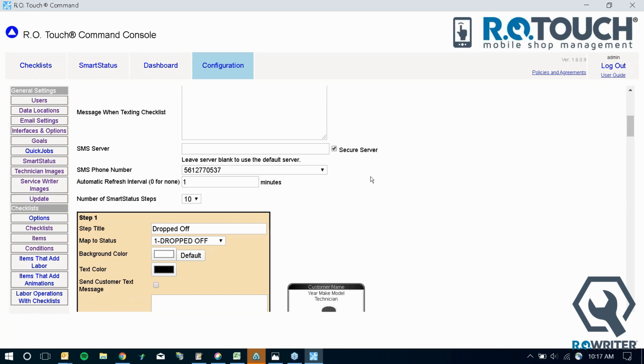The automatic refresh interval is set from 0 to all the way up to 20 seconds or minutes if you want. I have mine set to 1 minute, which I find works to be a good sweet spot. That means every minute I'm pulling in new messages from my customer, which is more than adequate, and it's not quite as taxing on the system or internet connection.